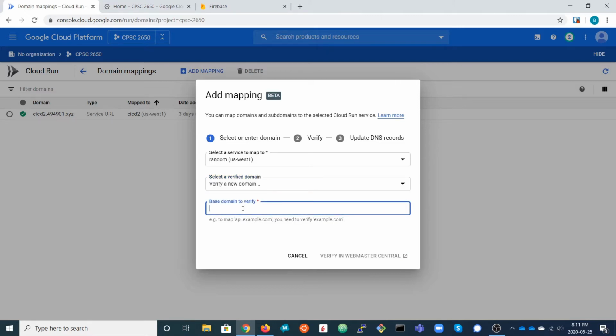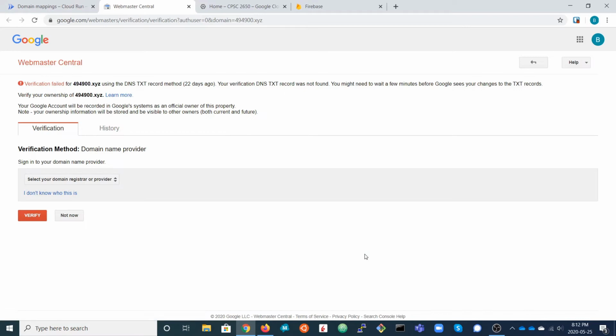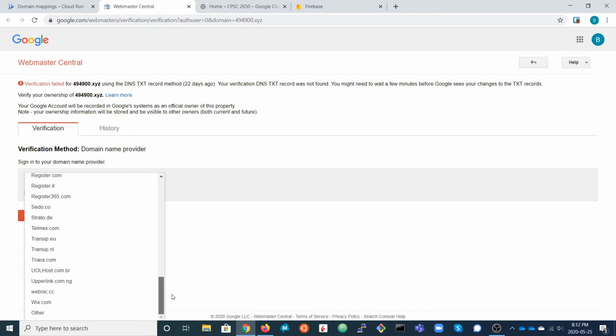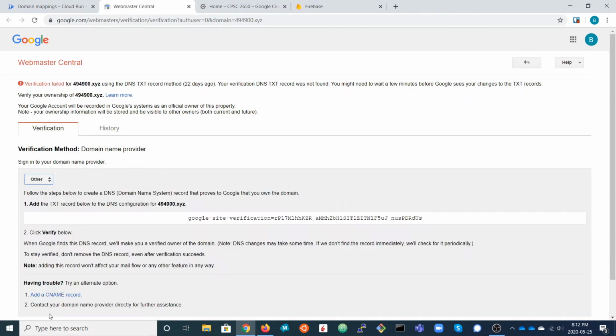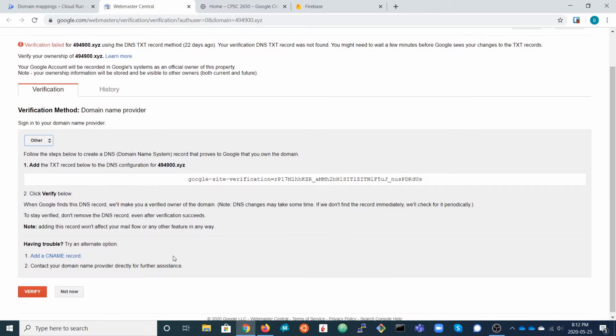And it asks you for the base domain to verify, and that's going to be the second level domain name. For example, 494900.xyz. And then there's a link to verify the base domain in Webmaster Central. And it provides instructions by domain registrar or provider. In our case, just scroll all the way to the bottom and choose Other. And then the instructions required are presented.